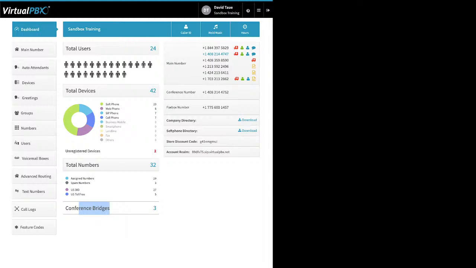Conference bridges, I have 3. That means I've enabled the ability to host or moderate a conference on 3 of my users. And that's it. That's all that's there for.